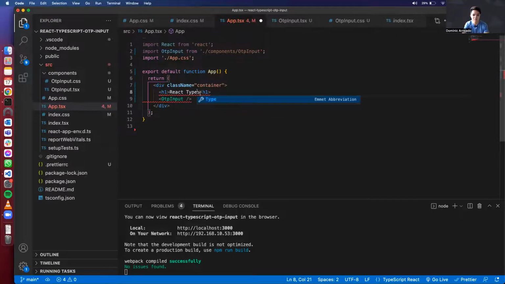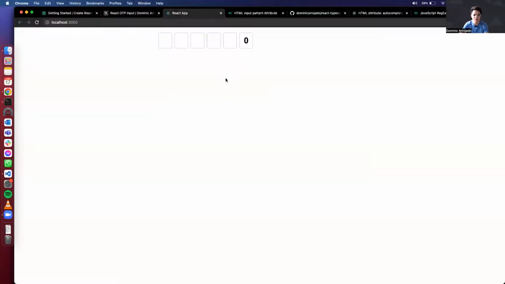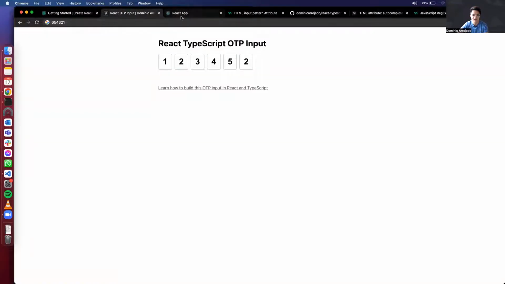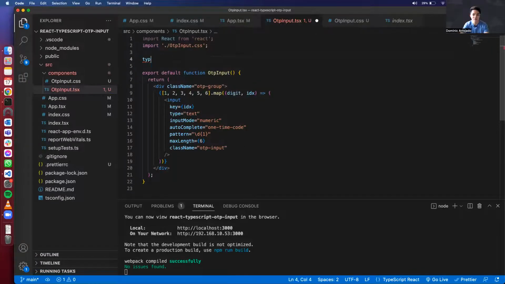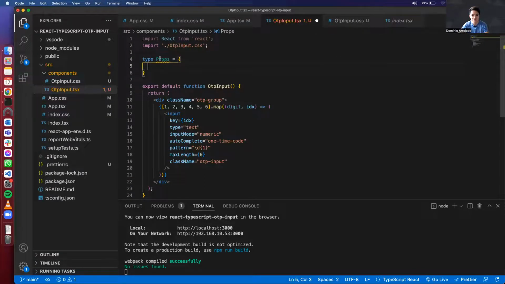React TypeScript OTP input. All right, so you can see it looks just exactly the same. Now, what you need to do is basically add the props for this OTP input. If you're new to TypeScript, this is how you define or initialize an object props. Props are basically objects that you can pass into the component. So you can actually do it like this.